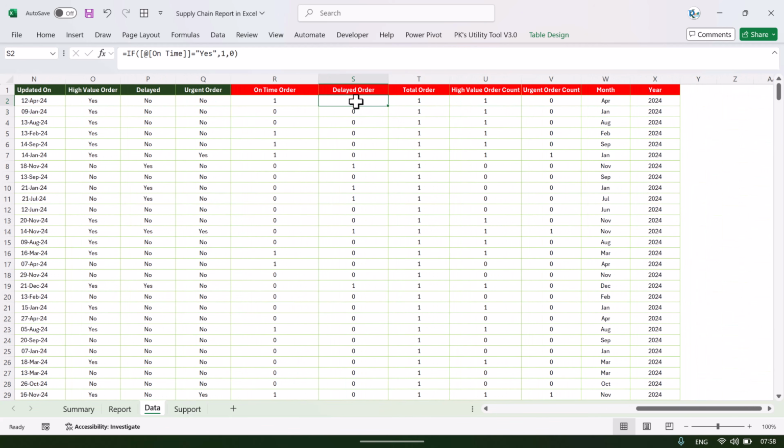Similarly, for the delayed order, if delayed is yes, then for the total count we are taking 1. High value order, we are taking from here, high value order yes, then 1. And similarly, urgent order yes is 1. We have put for the month the text function MMM thrice, so we are taking the first 3 letters of the month, and here we are getting the year.